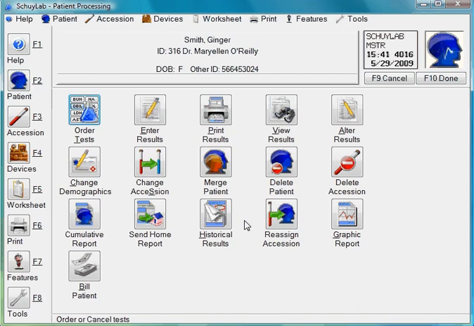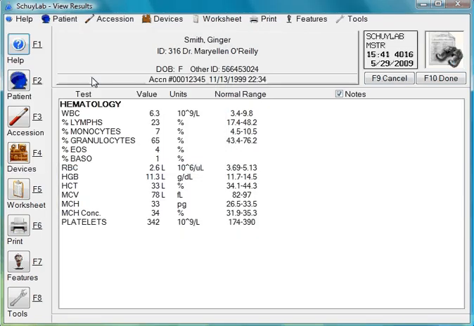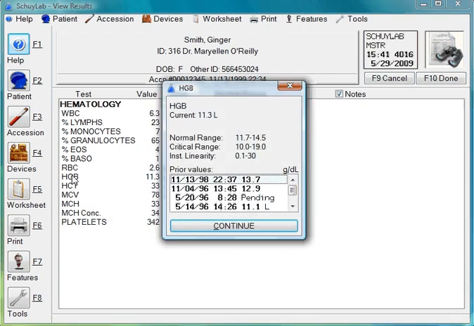Now, let's take a look at the patient's previous results by going into View Results. The prior result is here. We can examine any one of these particular tests, and if we click on, for example, the hemoglobin, we can examine it in greater detail. It will give us the normal range for this test, the current value, the prior history of this patient, the critical range, the instrument linearity.